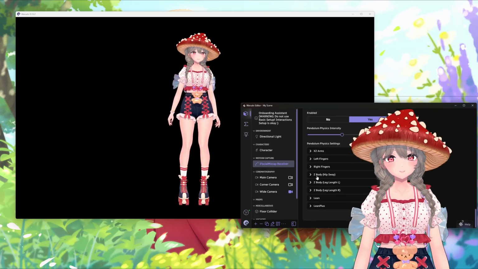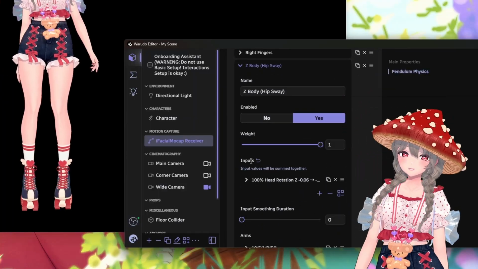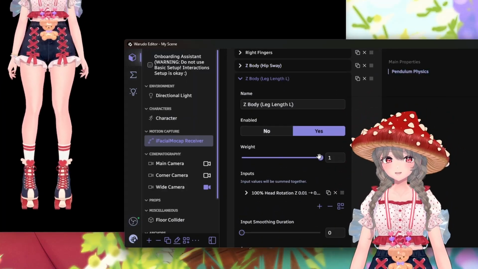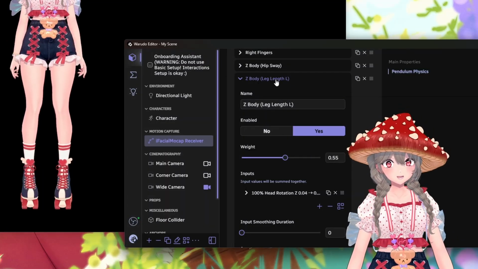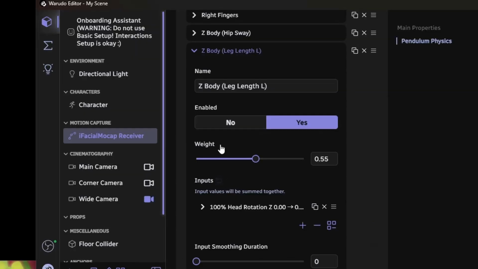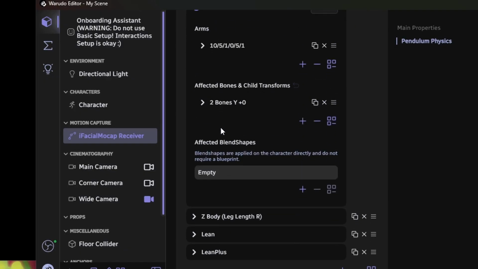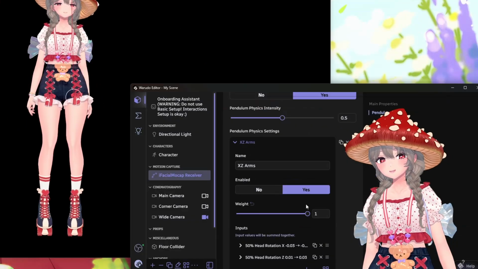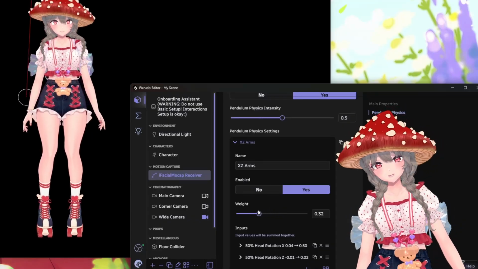If the hips are swaying too much, expand the three pendulums labeled Z body and drag the weight sliders down. Make sure leg length L and R have the same value. If you don't want hip sway at all, simply set enabled to no for all three pendulums. If the arms are too flappy, expand XZ arms and drag the weight slider.